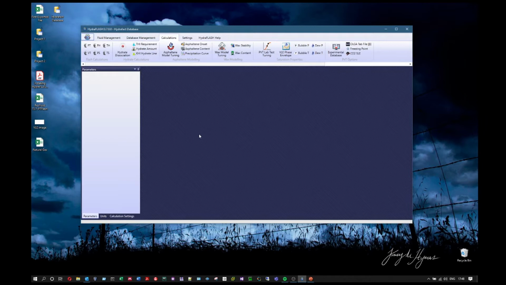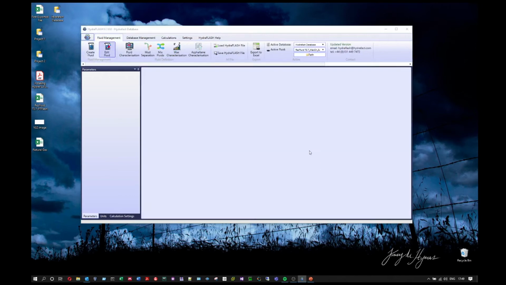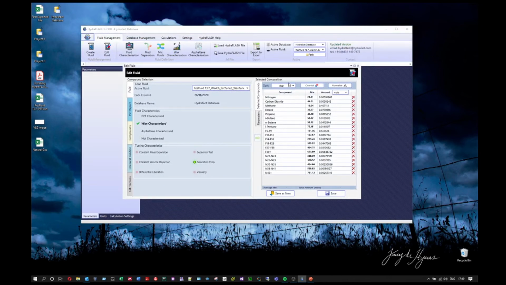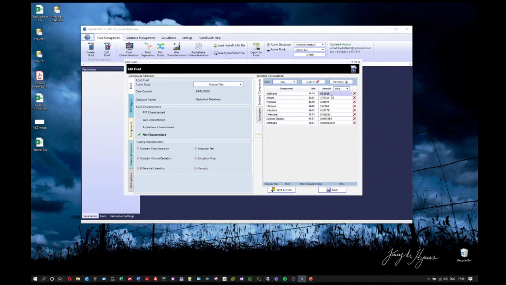Okay. So when you create your fluid, you have this composition here. I want to review the composition of the natural gas I created. This is the edit fluid menu, and I choose the natural gas from this drop down menu. So it's 86 mole percent methane, but as you can see, I don't have any water in it. So I want to add some water to this natural gas and perform some hydrate modeling.